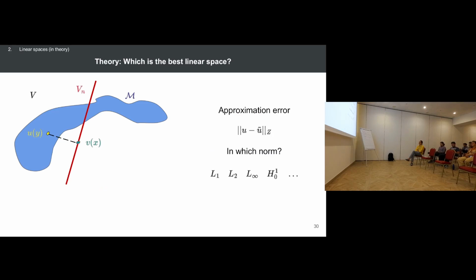Okay, the question is, which is the best linear space that we can build? Because we can build just a linear space, plugging in some random things, but it may be very bad to approximate the kind of problems we want to approximate. And when we ask this question, it's also in which norm. If we do it in the worst case scenario, we'll get something, but if you do it in L2, maybe we need something else. So depending on your problem, depending on what you're doing, you may find different spaces that are good in different scenarios.